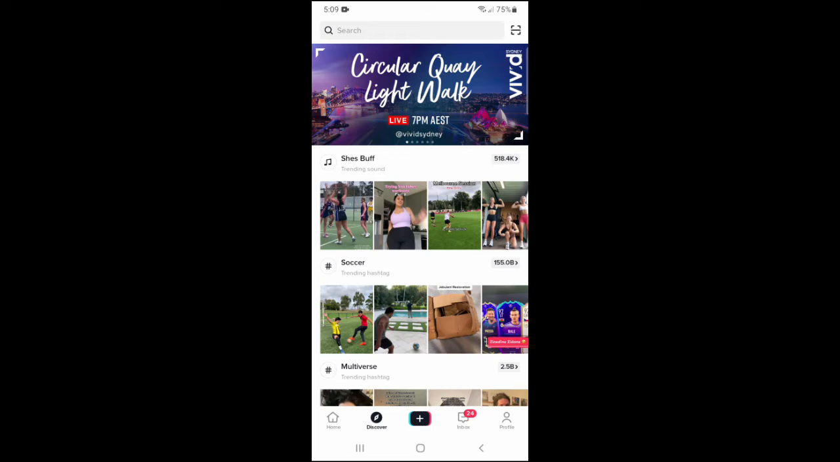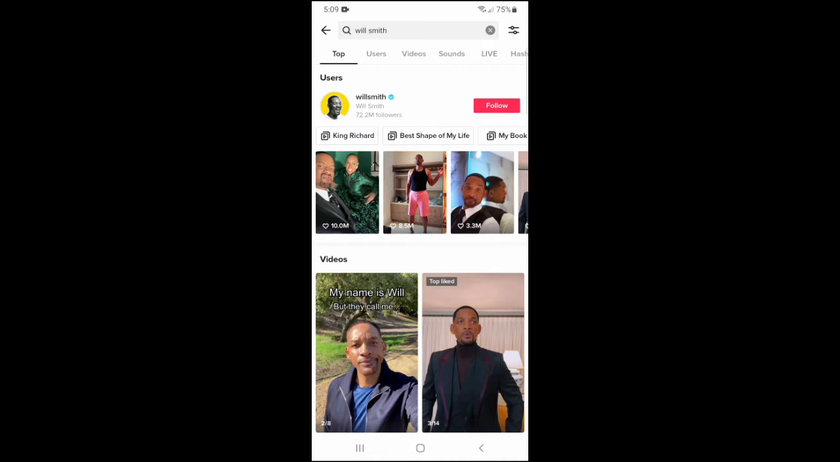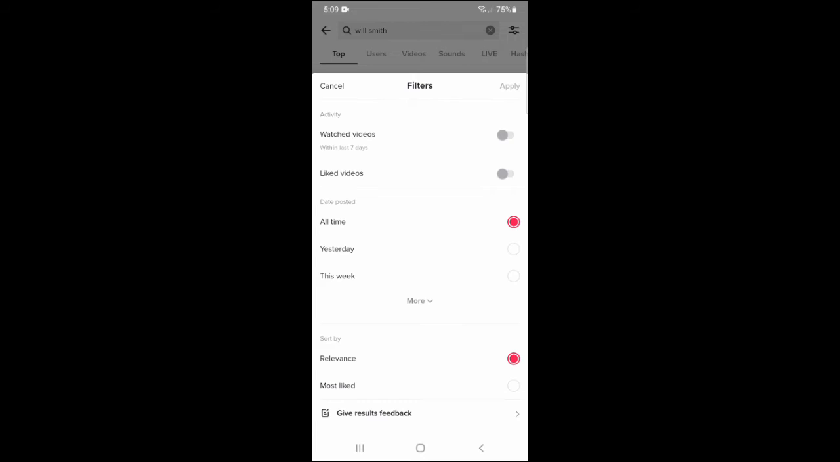In the search bar at the top, type in what you're looking for. You can search for the topic of the video, the creator's name, or a hashtag or sound they might have used. To filter the search results, tap the filters icon, then tap the switch labelled Watched Videos to enable this filter. Then tap Apply.